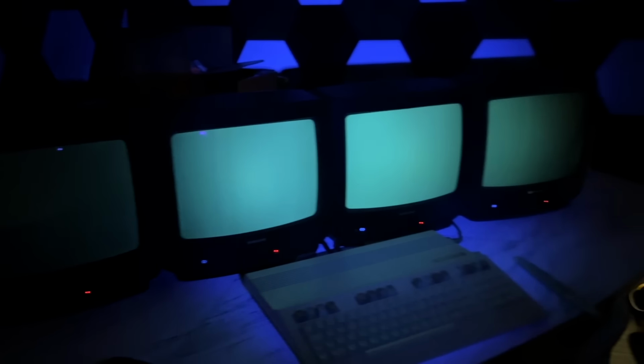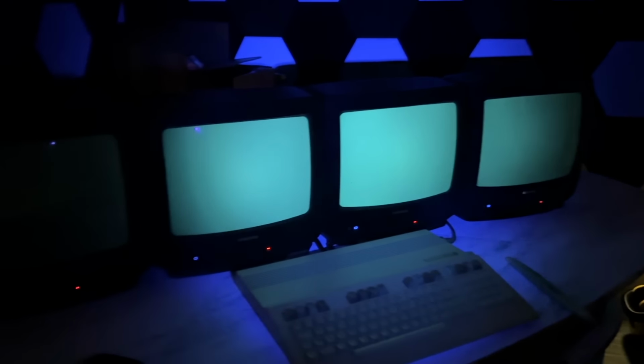I don't know. I tried shining a UV light at all of the TVs in the dark to see if they look different, but they pretty much look all the same, so beats me.